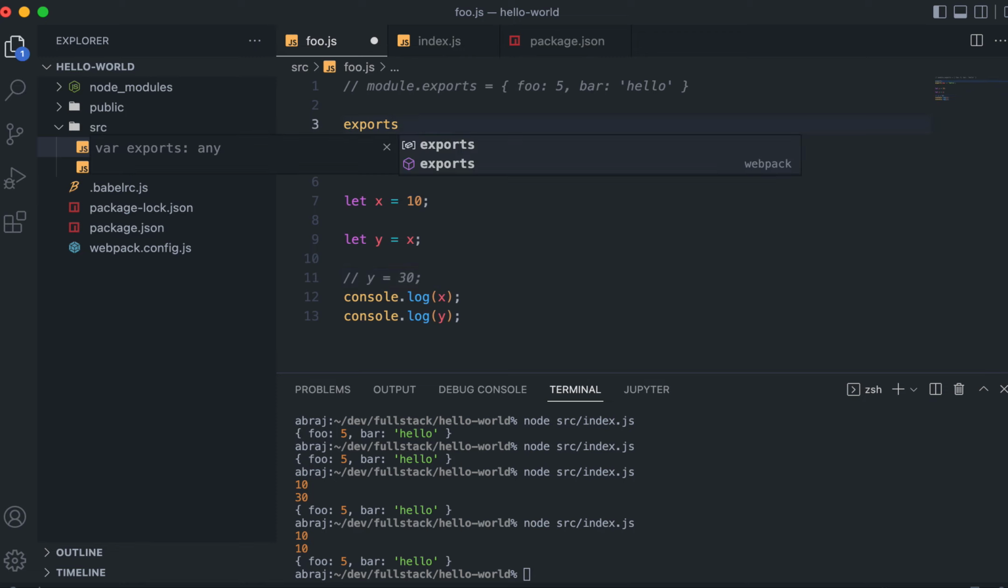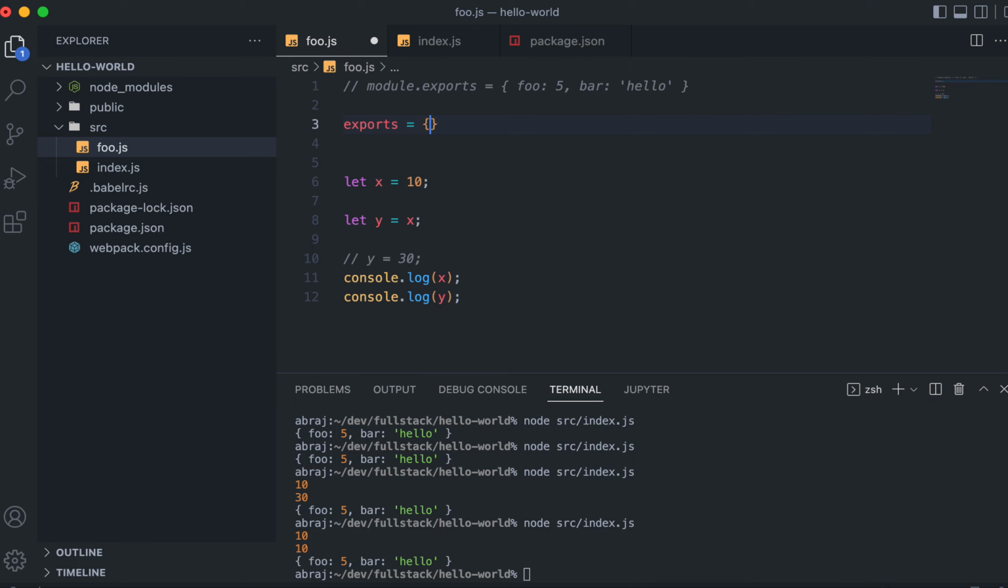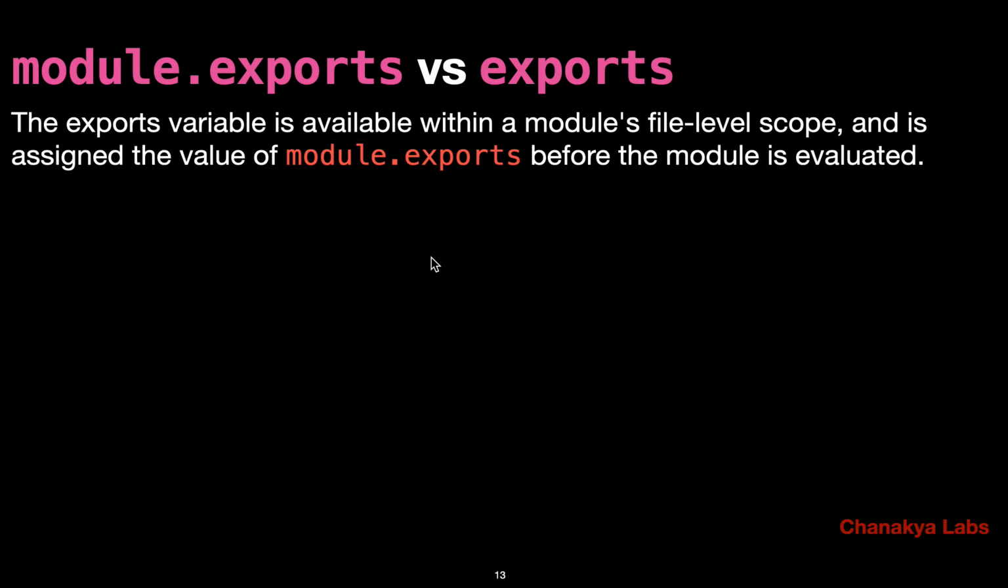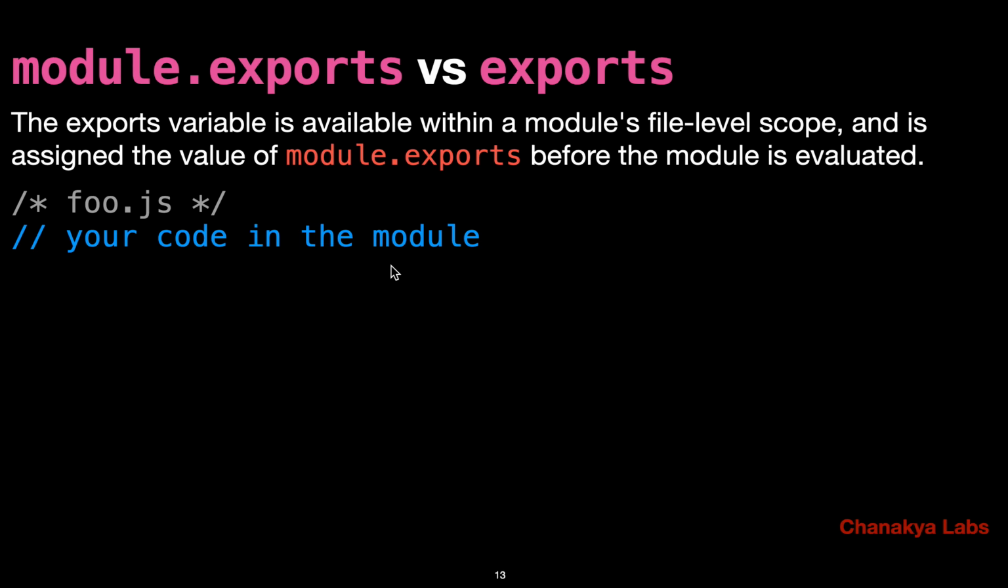But if you do something like this, right, then module.exports is not changing, only exports is changing. Both are separate variables in that sense. We will discuss it more very soon.